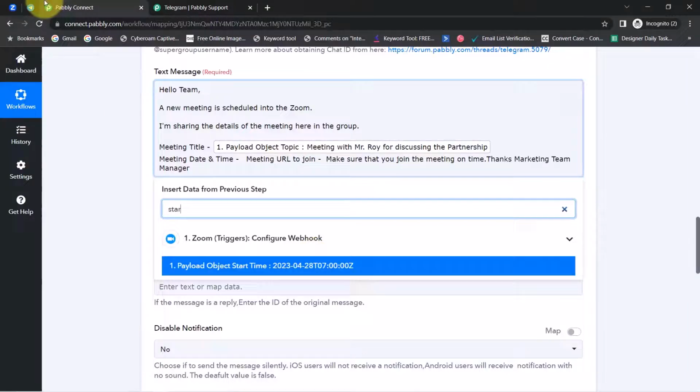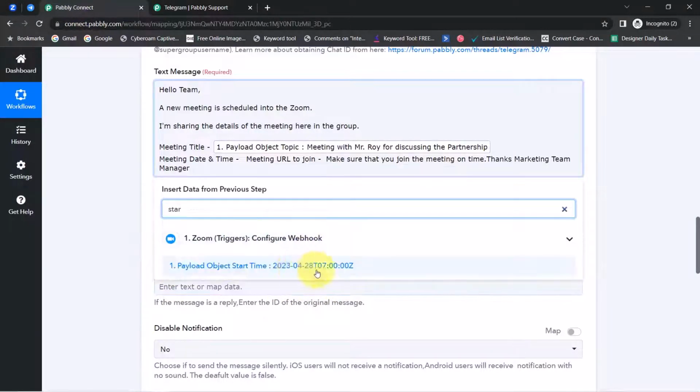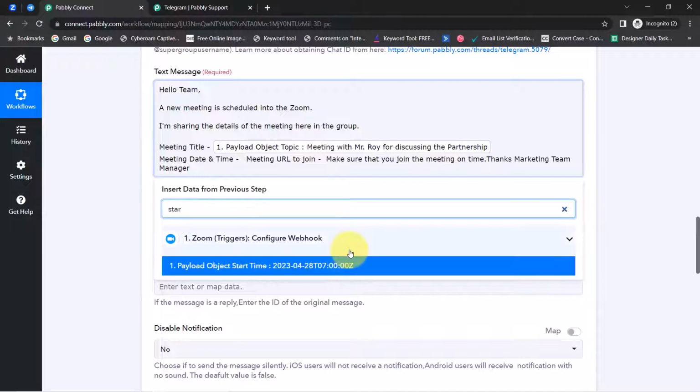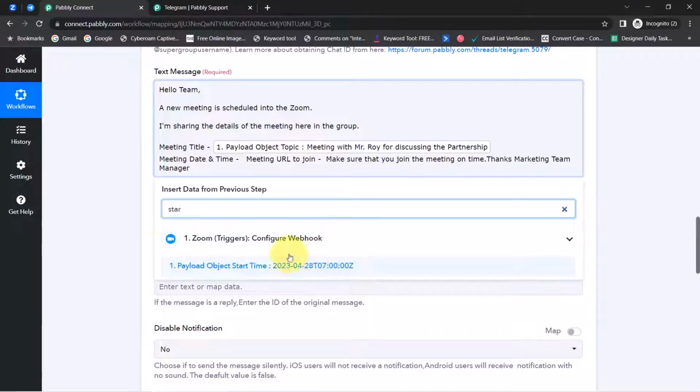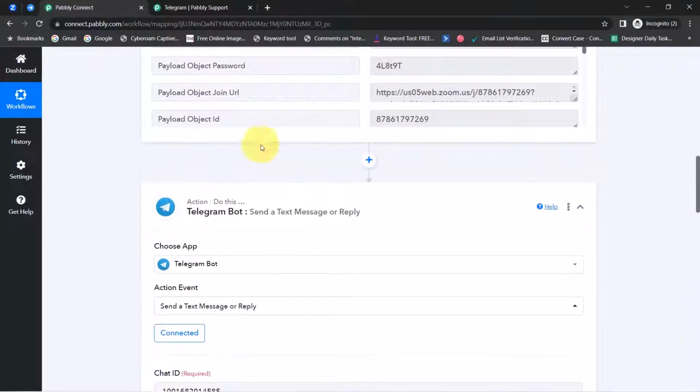But remember, while scheduling the meeting I provided the timing as 12:30 p.m. So why is the timing showing like this? This particular timing has been captured in the UTC format. I can simply convert this UTC timing into the normal local timing, and this is how I can get the exact timing. For that I'll have to introduce one more extra step before this Telegram bot.